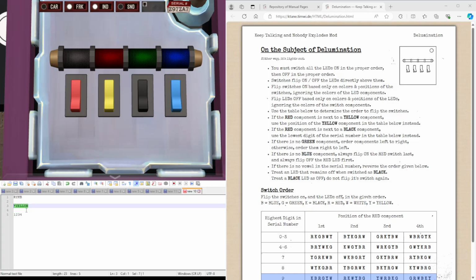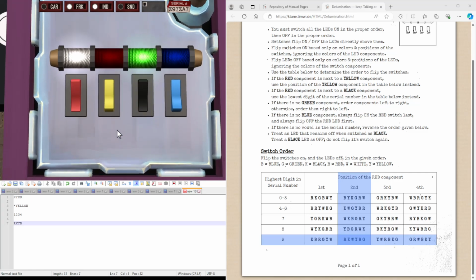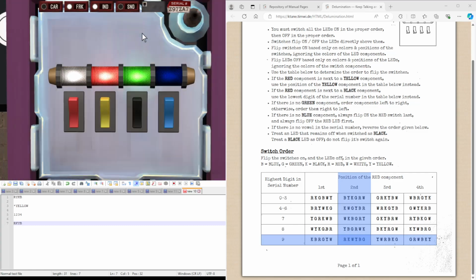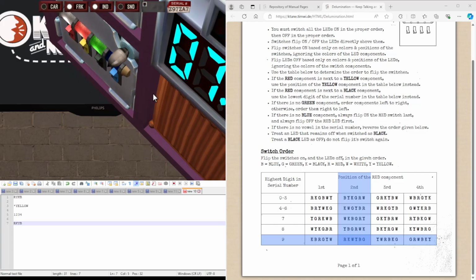Left to right, and we're going to be focusing on yellow. The yellow one is in the second position. So we're going to be ordering them in the order of red, black, yellow, blue. So hopefully if we've done that right, we have a case here that I was talking about. So we've turned all of these on, and this one came on, this one came on, this one came on, but the blue one still seems to be off.